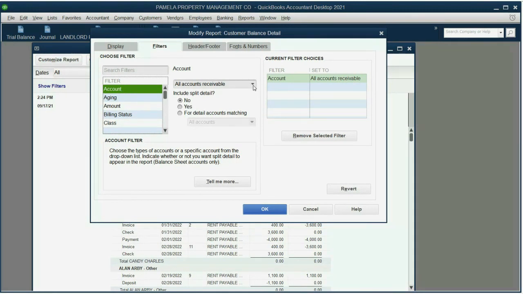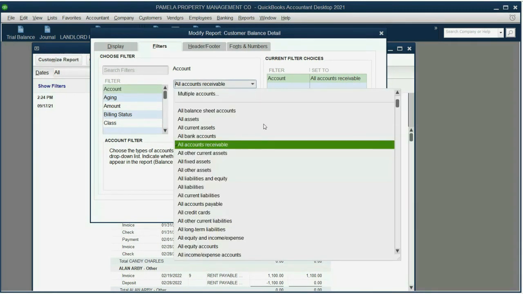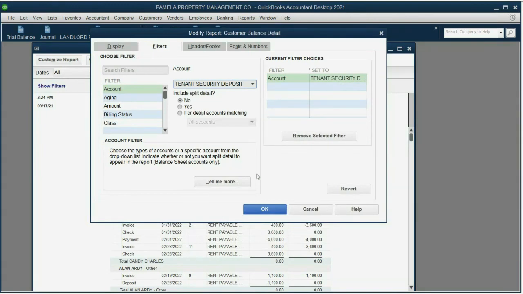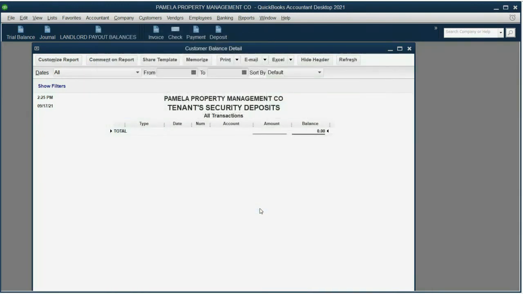And because this is the tenant's security deposit, we will scroll down and we will choose this account, Tenant's Security Deposit. So only transactions that relate to tenant's security deposit will show up on this report one by one for each tenant. And we click OK. Notice there are none right now because we haven't had any security deposit transactions.